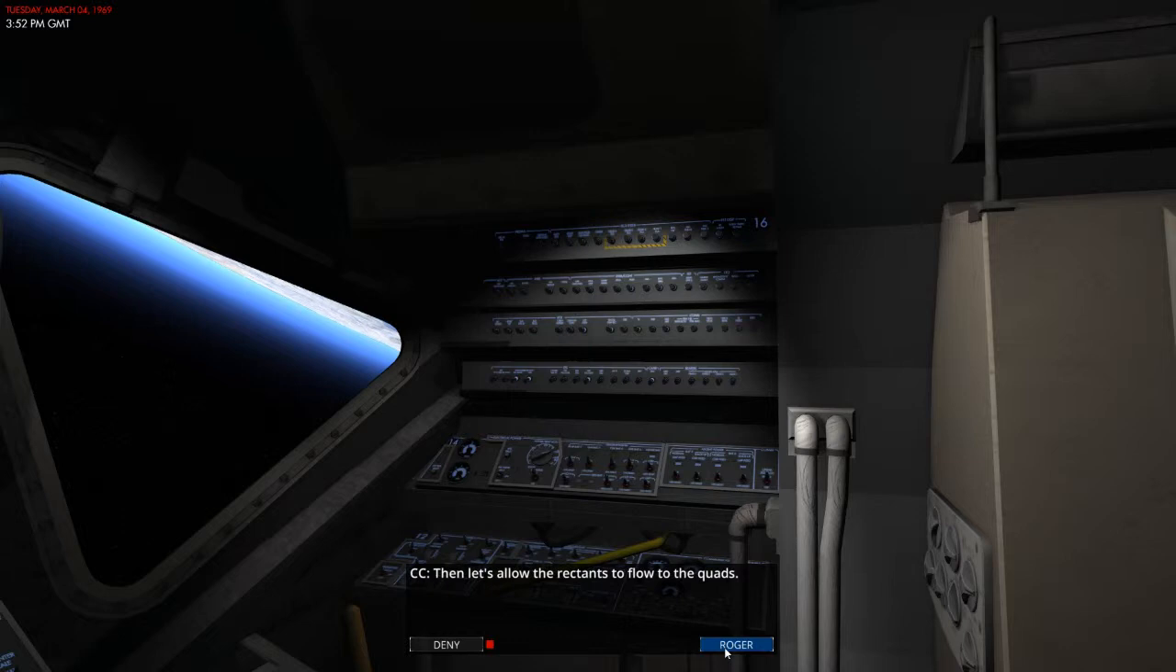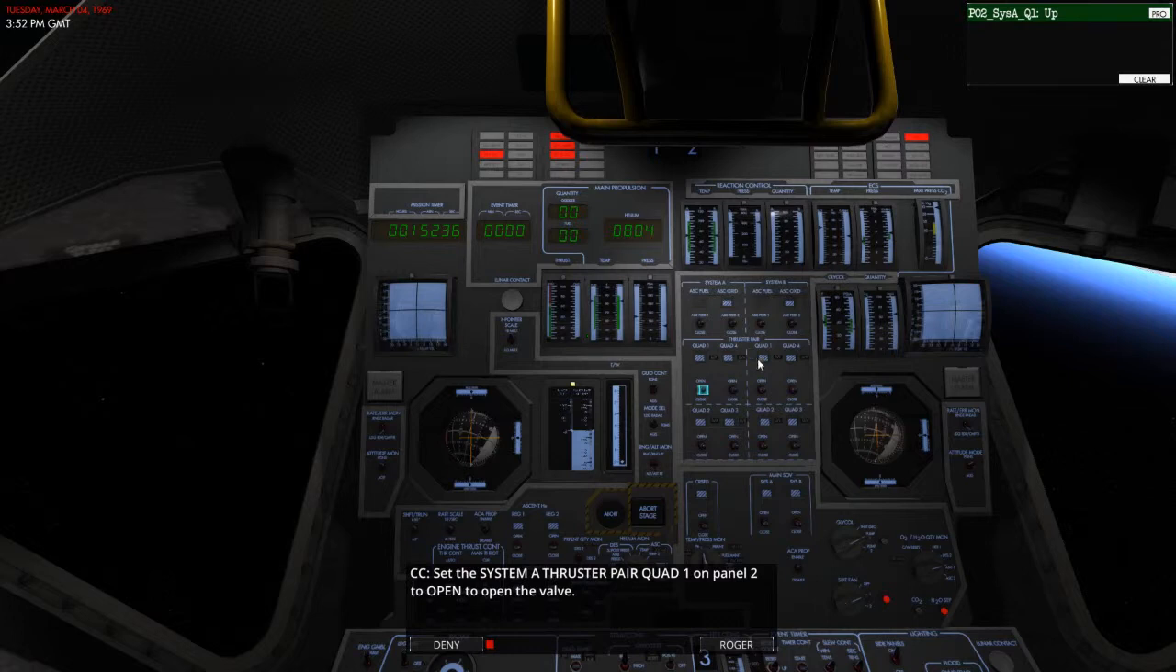Okay. Then let's allow the reactants to flow to the quads. Is that meant to be reactants? Not quite sure. Anyway, let's set the system A thruster pair quad 1 on panel 2 to open. Okay, let's set that one to open as well. And that one. Okay, looks like we're doing all right. Okay, give me a moment.